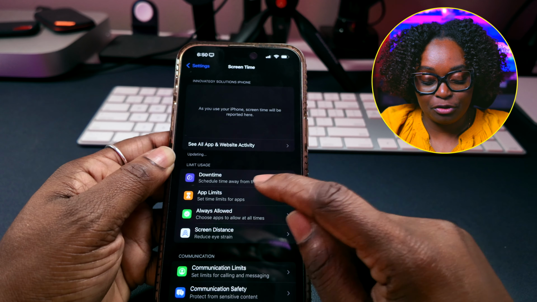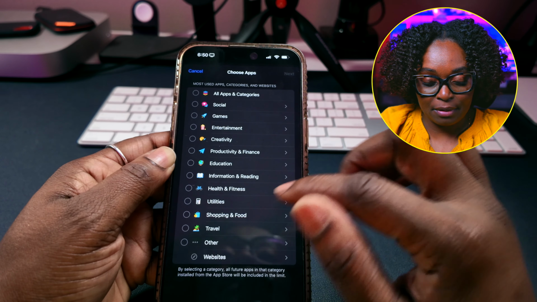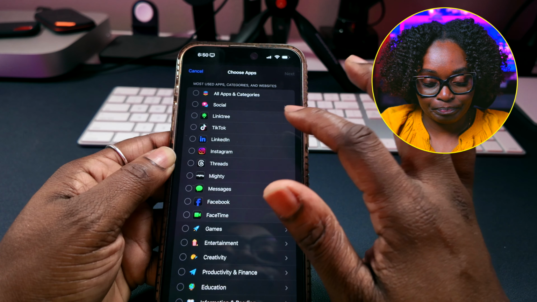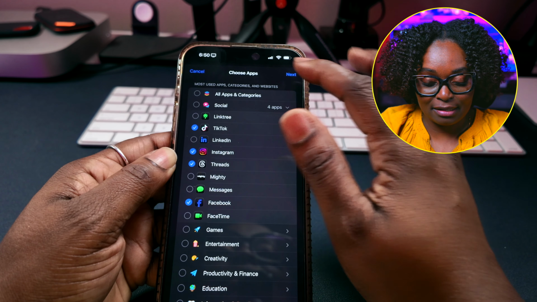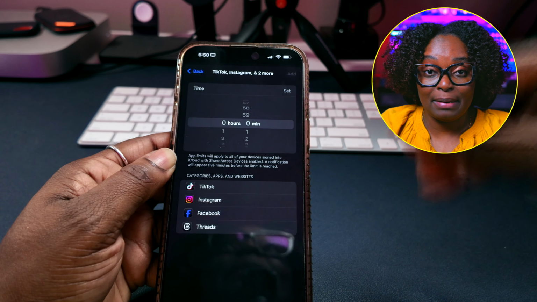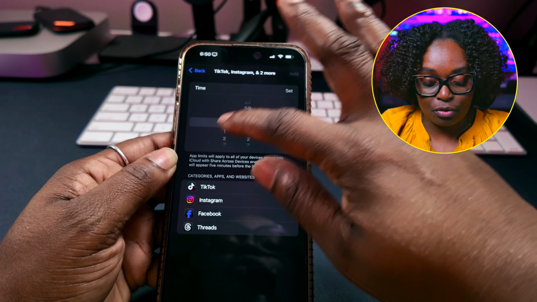And you can have downtime, so you can schedule time away from the screen. You can actually set your app limits, so you can add a limit. If it's social and you say you're distracted by TikTok, Instagram, Facebook, and even Threads, you can tap on next. So this limit is going to be applied to all devices where the apps are. And so you can say you just want to spend maybe 30 minutes, because if you are a creative and a business owner, you may just want to do some interactions, respond to comments and DMs. So you would just set the time accordingly, and you can just tap on add. And so every day you spend 30 minutes and then the app shuts down.